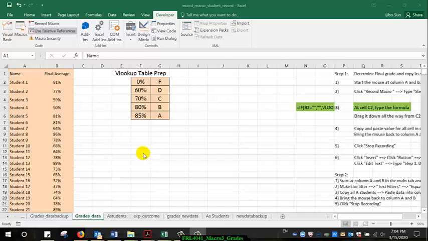Hello, today we're going to talk about another macro recording example. Hopefully you have already watched and practiced the previous macro example, which is called copy-paste. In this example, I'm going to show you how to use the relative reference option. We're going to use an example called assign letter grades for this purpose.